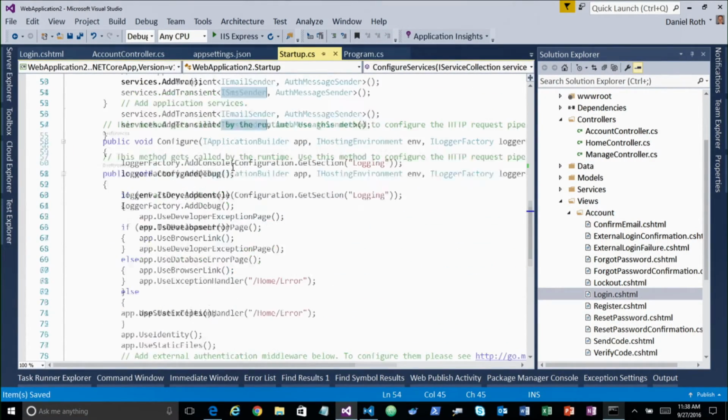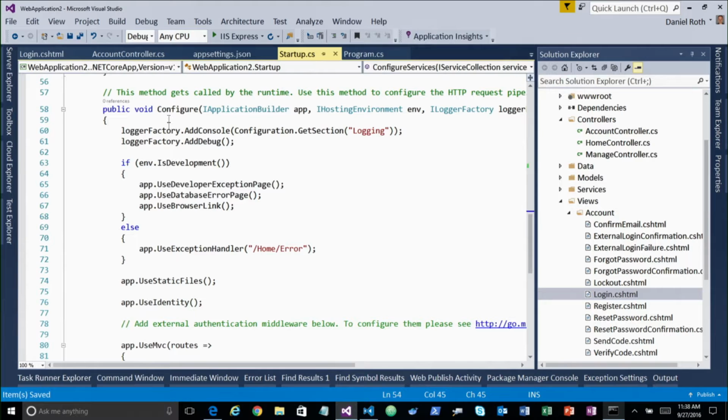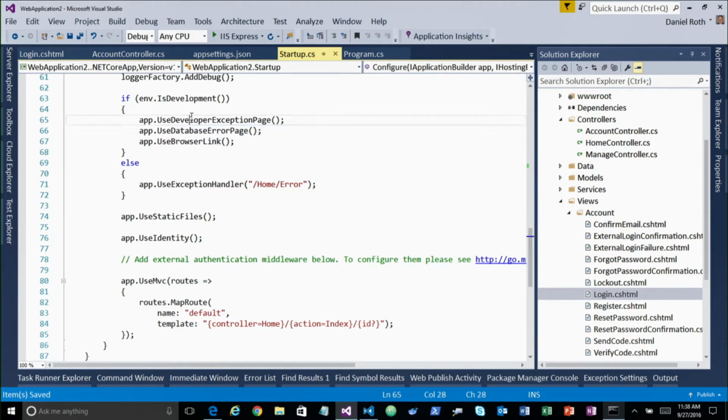OK. And then if we look in the configure method, this is our request pipeline. Now there's a whole bunch of additional middleware that we haven't seen before. In addition to the developer exception page, there's a special developer error page for the database. This guy lets you easily run migrations if you haven't done that yet. Like if you forgot to run EF migrations, this thing will tell you to do it. You can wire a browser link.